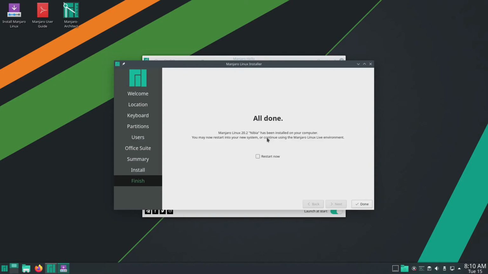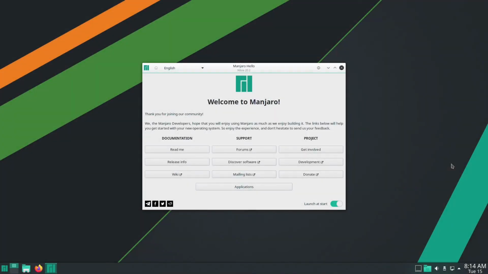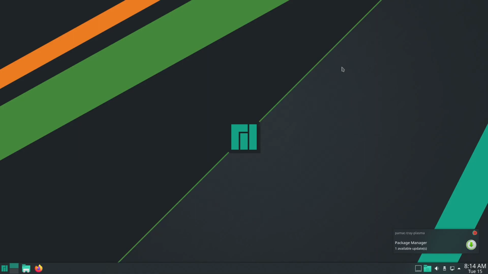That's it. Now the installation is finished and we can just restart into our new Manjaro operating system. Just hit restart now and done. And that's it. Now Manjaro has just booted, and usually you don't want to launch this at start every time. And you can now start using your operating system.